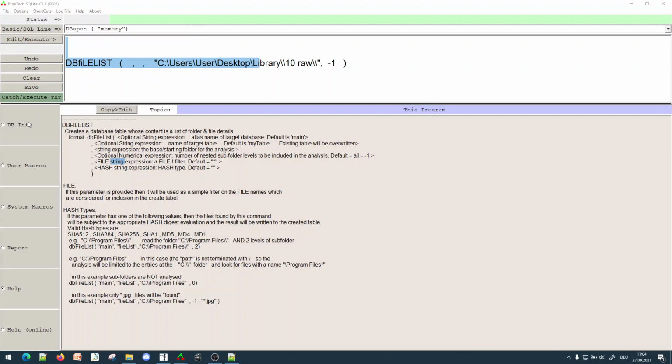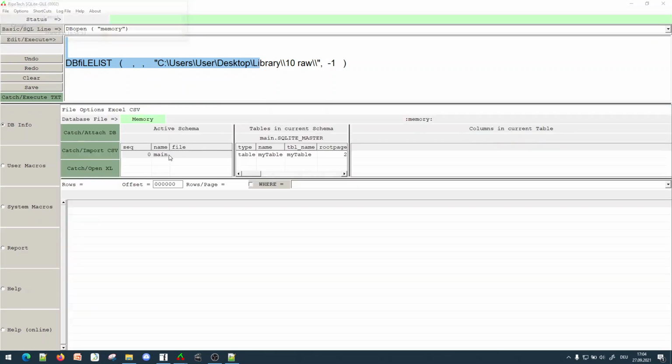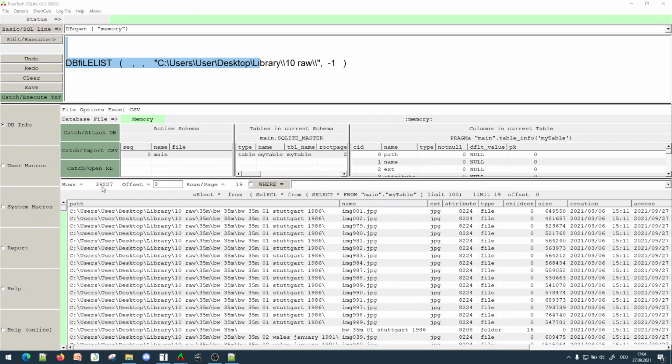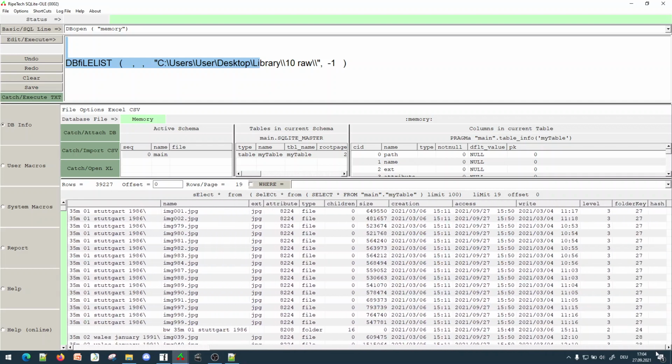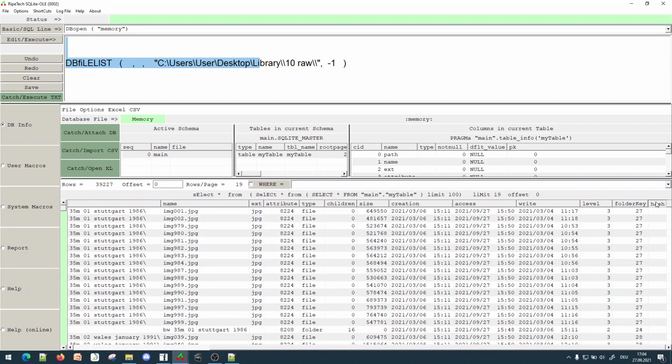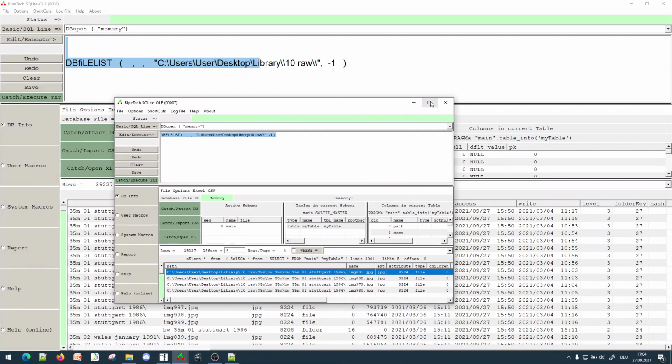Finished. Let's have a look in the database. Main, my table, 39,200. The hash has not been given. I said I did this command a few minutes ago on another instance. I will quickly fetch it, load it.